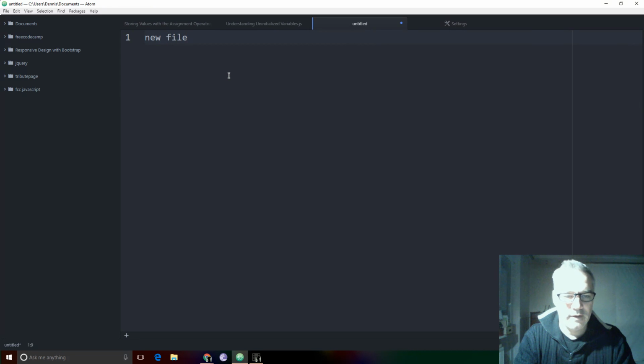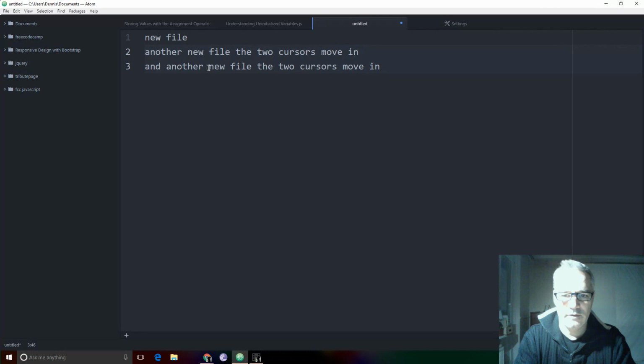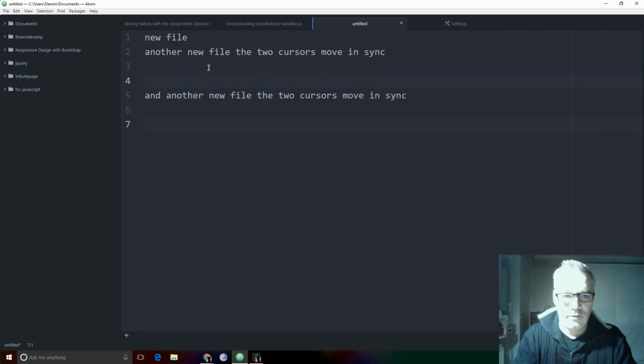New file, another, and another. Now what I can do is just keep typing new file, but if I hold down the control key and then click again somewhere else, I get two cursors, and when I type, the two cursors move in synchronization.